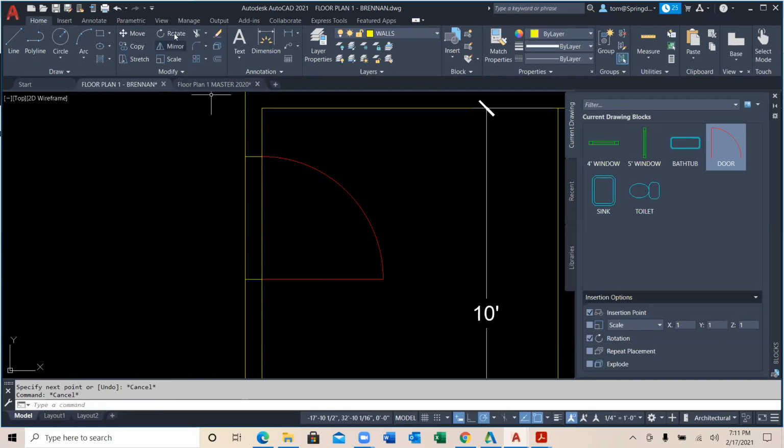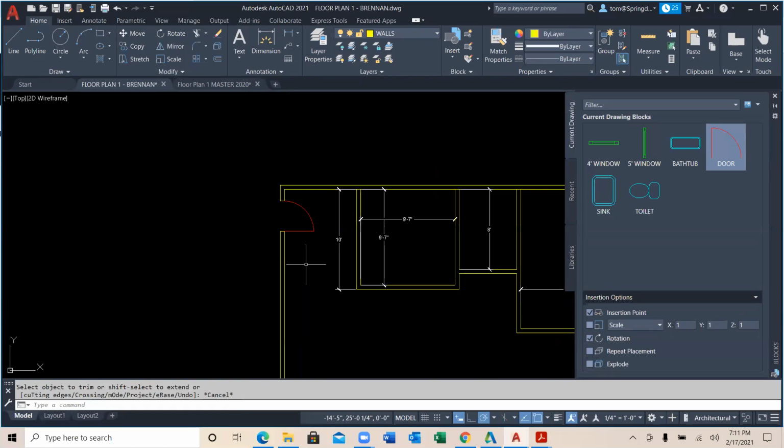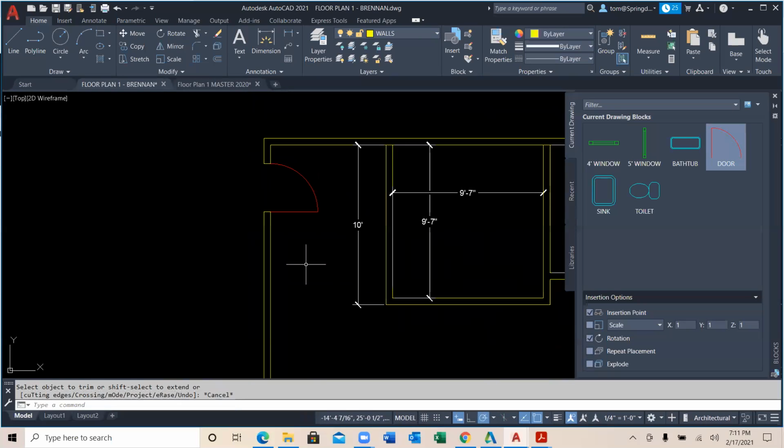And then you would just use your trim command to get rid of these right there. So you go there and like that, boom. And that's how you go ahead and place that. Now, the next wall that's near there is a 4-foot wing wall, and it goes 4 feet 4 out.